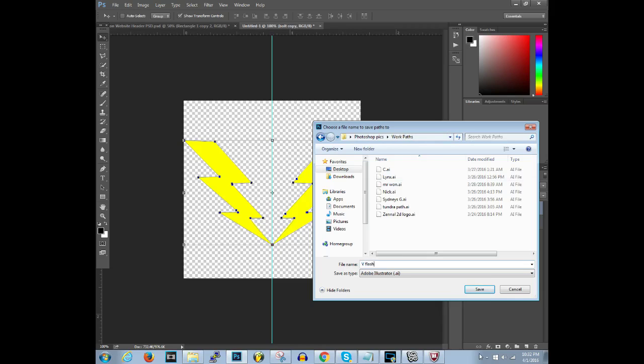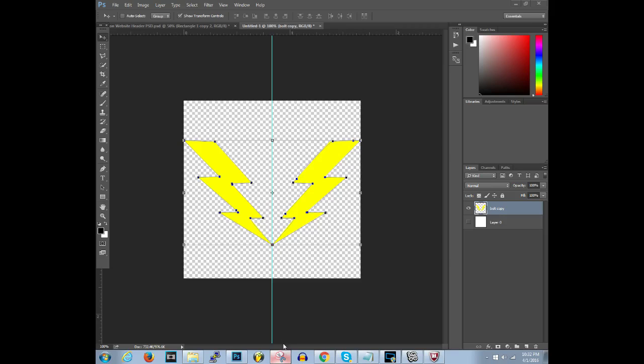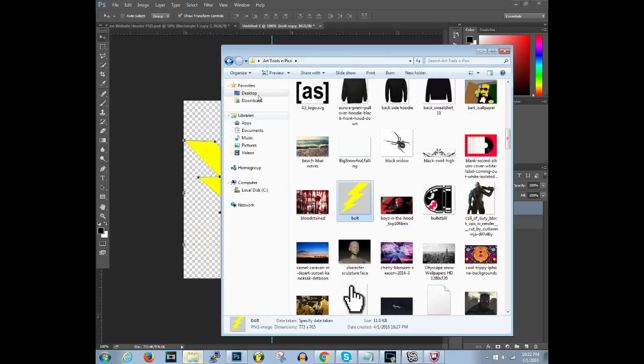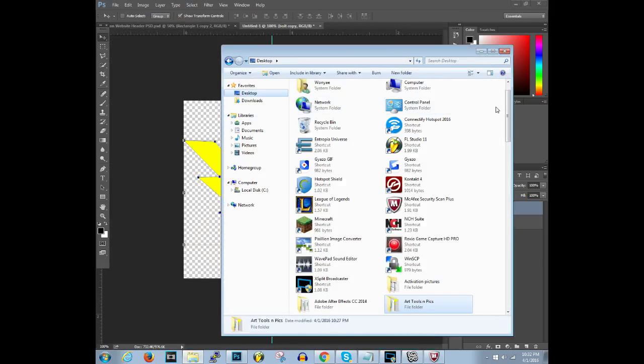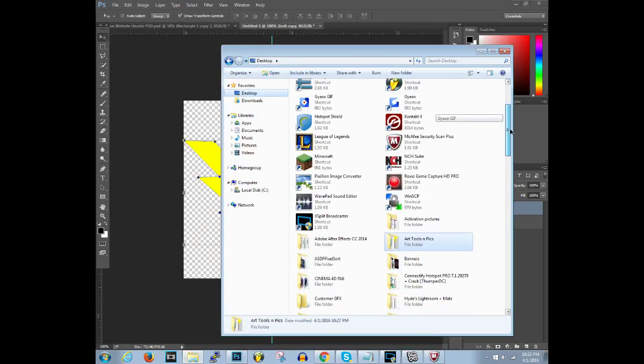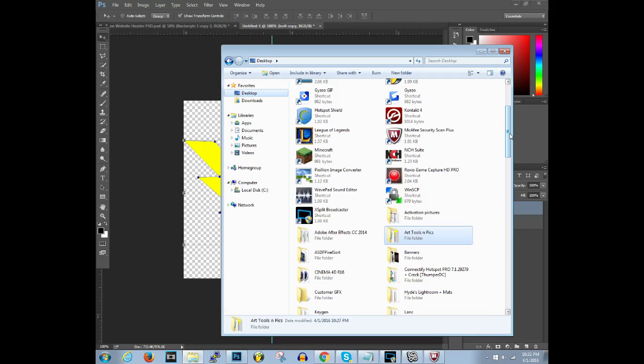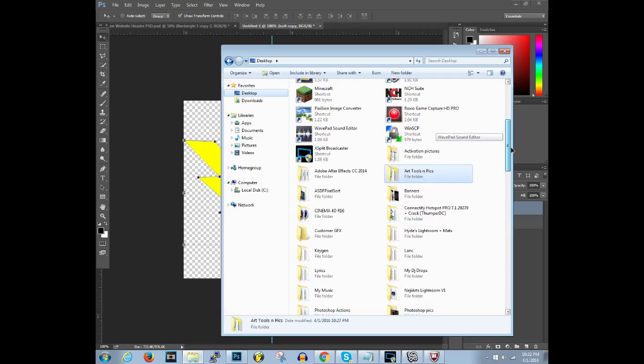Just going to name it VFlash. The next thing you want to do is bring up Cinema 4D now. You could download a Lightroom. Just search on Google for Cinema 4D Lightroom, or if you want to make your Lightroom from scratch, you can search up how to make a Cinema 4D Lightroom.